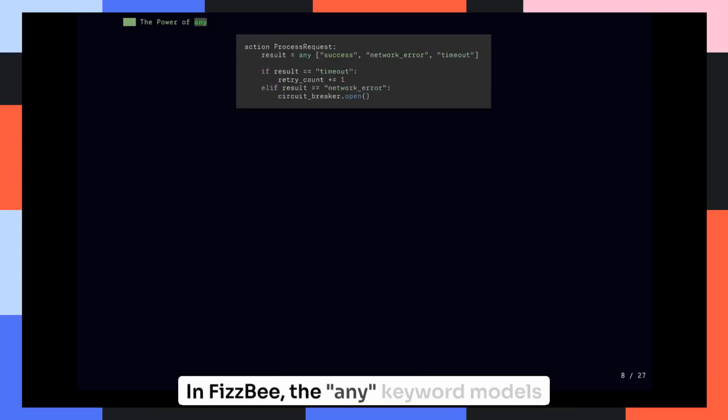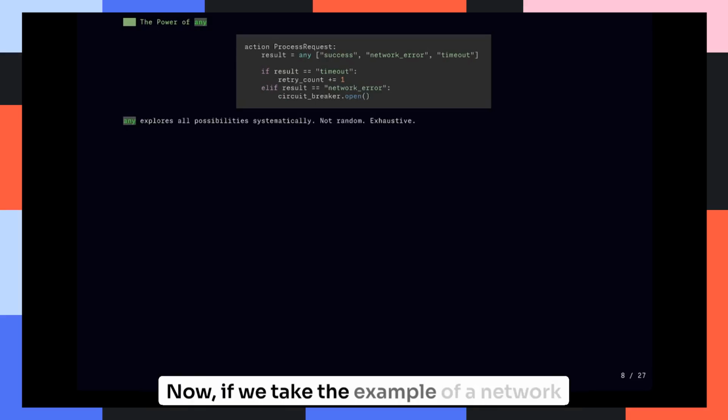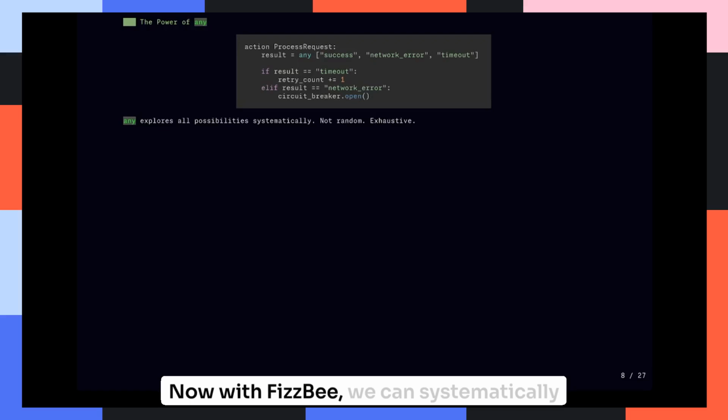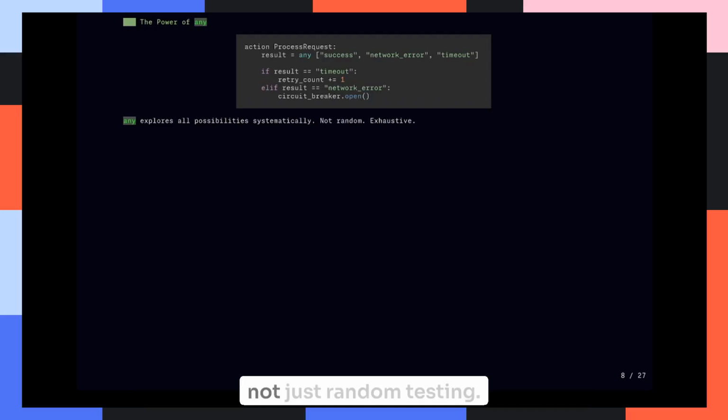In FizzBee, the any keyword models non-determinism, which means that we can model unknown outcomes. Now, if we take the example of a network request, we can have a request that succeeds, errors, or times out. Now, with FizzBee, we can systematically explore all those possibilities and basically do an exhaustive exploration and not just random testing.